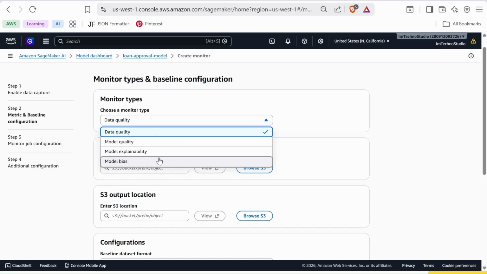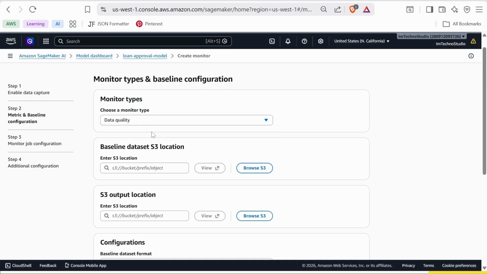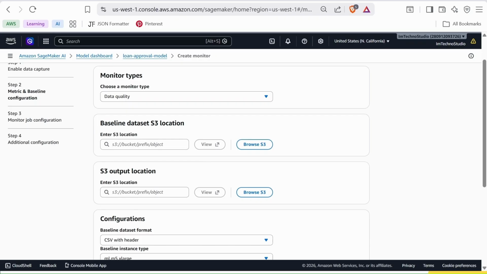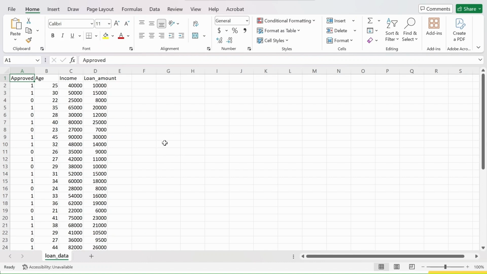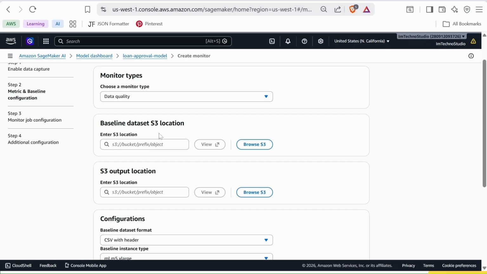So for this demo, we will select data quality because our goal is to monitor the data being sent to the endpoint and detect issues such as data quality problems and data drift. Next, we need to provide the baseline dataset S3 location. This should point to the same dataset that we used during model training. SageMaker uses this training dataset as a reference to understand what normal data looks like and generate baseline statistics and constraints from it. So in our case, I'll select the loan dataset that we uploaded earlier to Amazon S3.